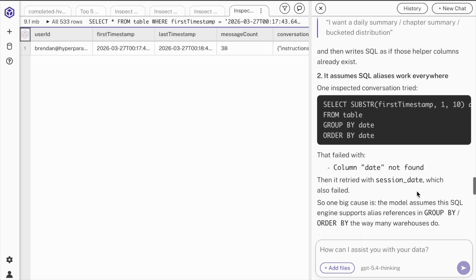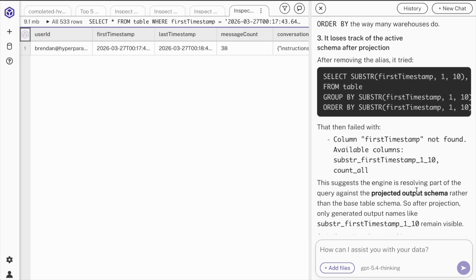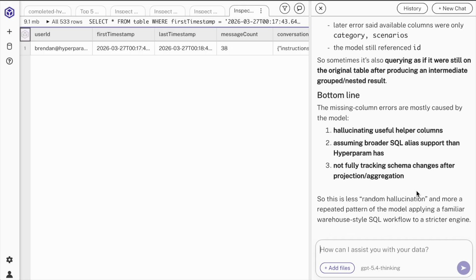So even though it's told what the original schema is, as it makes multiple SQL queries, it's not always remembering what the original columns are in the table. So these are all issues that we're going to be addressing with a combination of working on the tool and prompting and improving the AI memory.